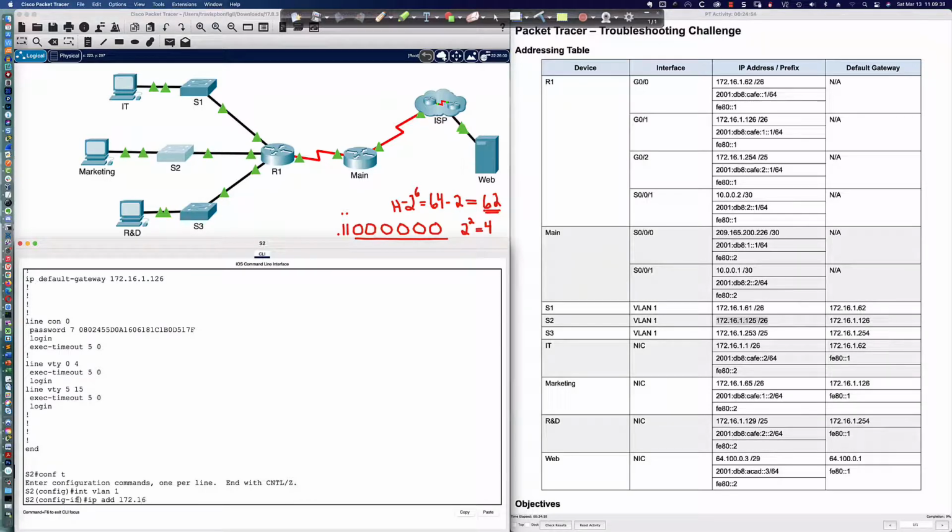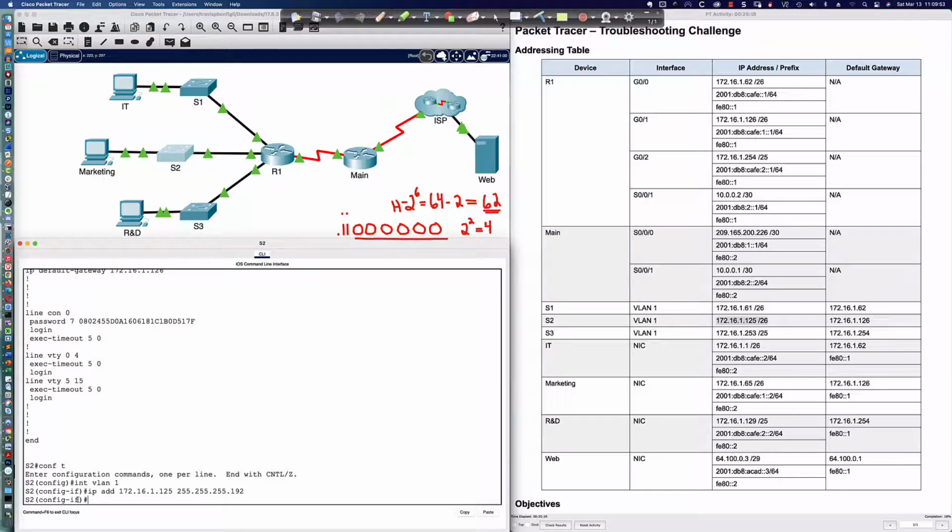So we're going to say 172.16.1.125, and we're going to change that subnet mask so that it correctly reflects a /26. And we've got 9% right now. We're going to watch that closely, and we bump up 9 points. We are now at 18%, and the SVI has been sorted out on switch 1.